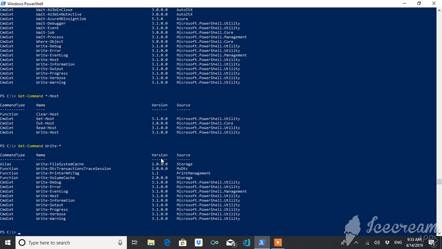You can notice one thing here, that all the PowerShell commands, or cmdlets, are present in the form of a pair, and that pair is the verb-noun pair. For example, Clear-Host or Write-FileSystemCache, Write-Debug. So they are present in verb-noun pairs. All the commands in PowerShell are present in this form only.